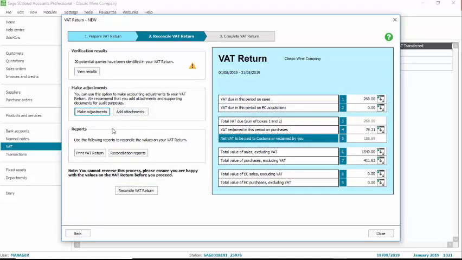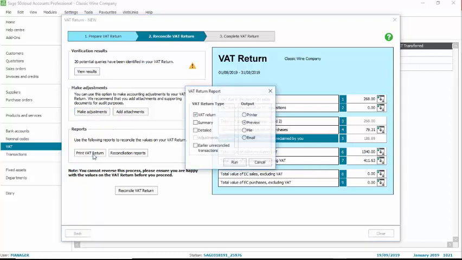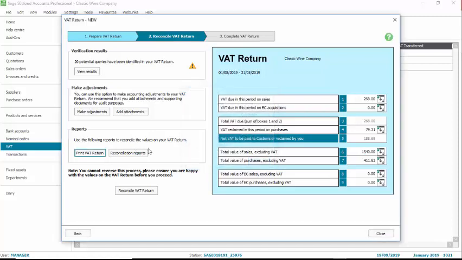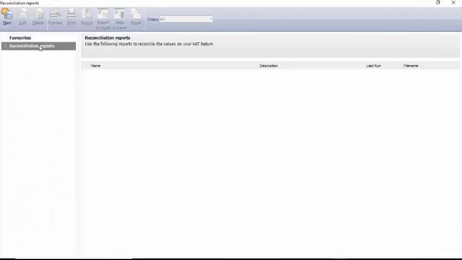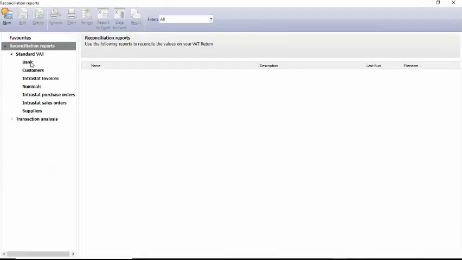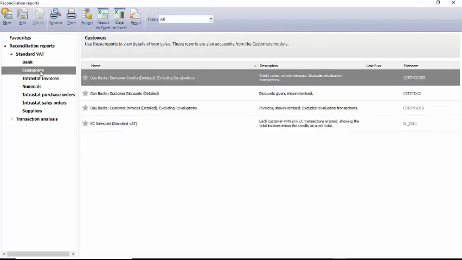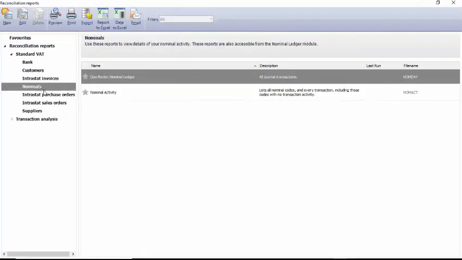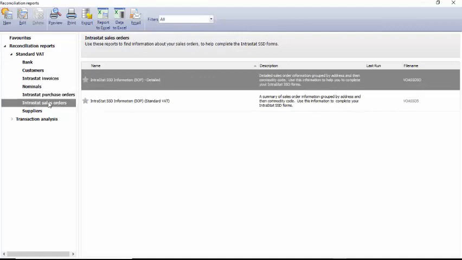You can also print your reports from within here, so you can print the VAT return itself. You've also got a summary report, a detailed report, and any earlier unreconciled transactions report, so you can run as many of those as you want. And then you've got your reconciliation reports. So opening this will bring you through to reports that you can run to check those figures on the VAT return there in case there's any queries.